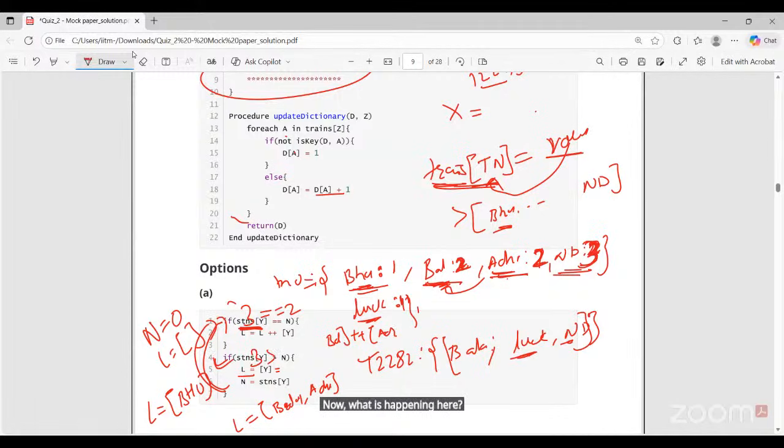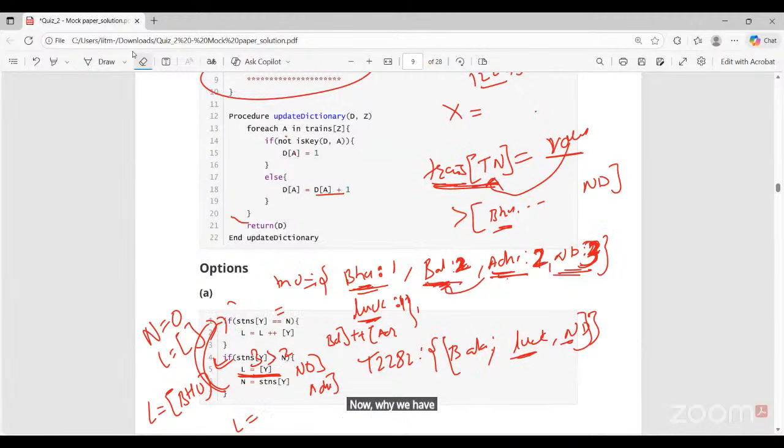Now, what is happening here? 3 is greater than 2, so it will be overwritten. Now we have to update this to New Delhi. Yes, that's it. Okay. Now, why have we put this equal to sign?